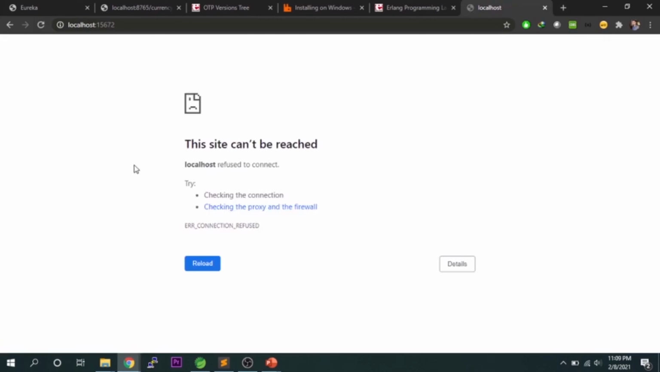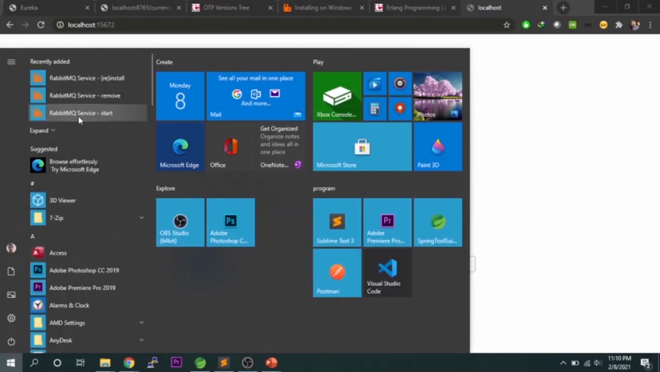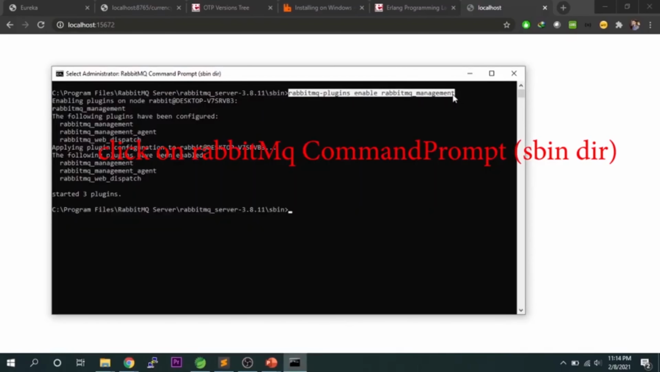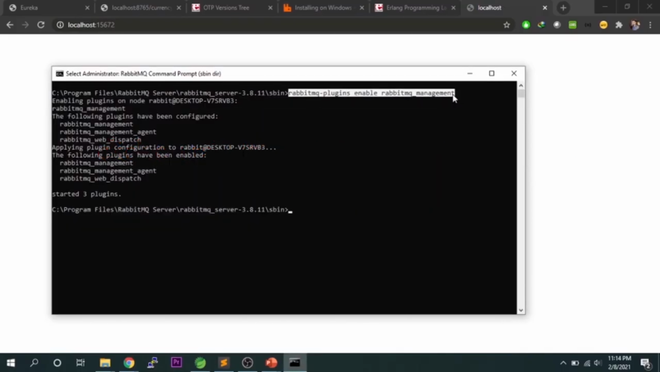If you are getting this page, that means that your RabbitMQ is not started yet. Click on the start button, and after typing this command, your RabbitMQ will start. I will give this command in the description.